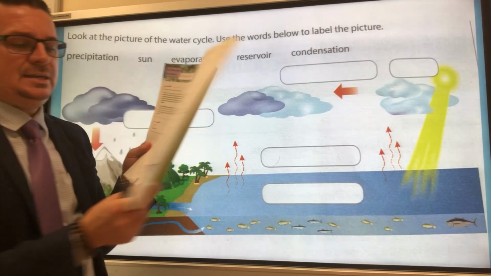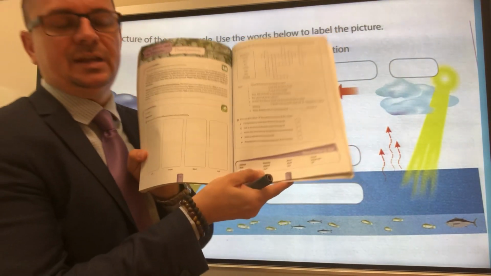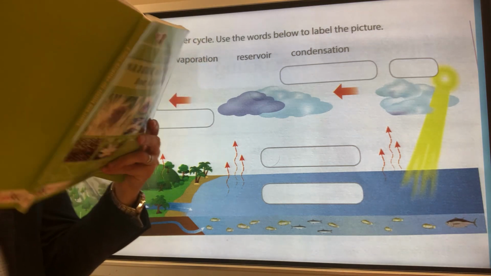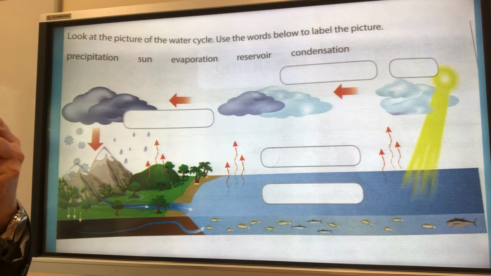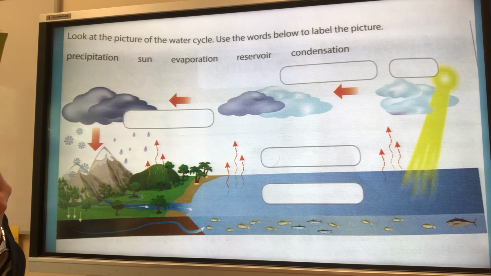Look at the keywords in your book on page 101 and repeat them. Crystal, hail, hold, peace, sleet, two.